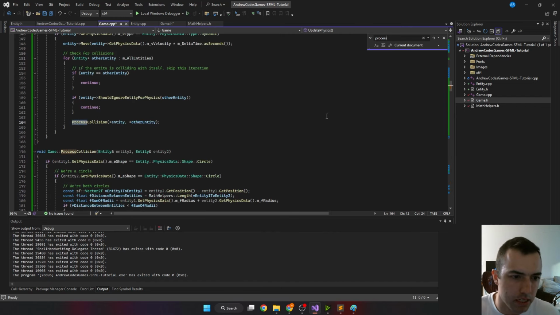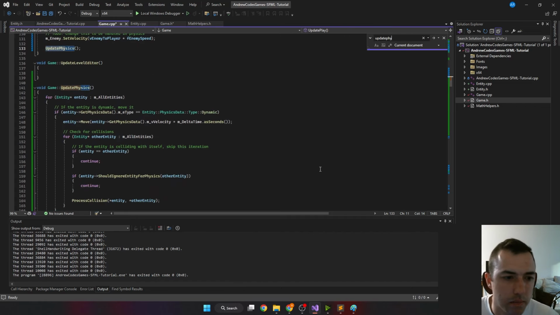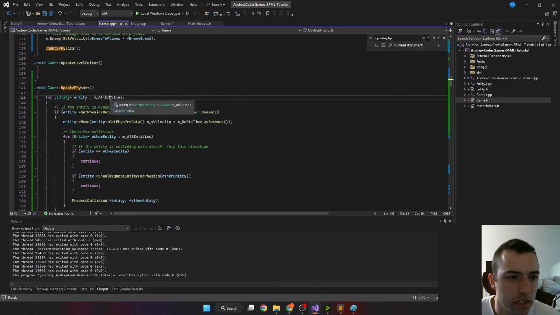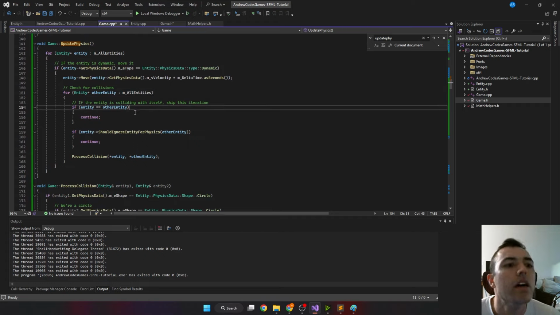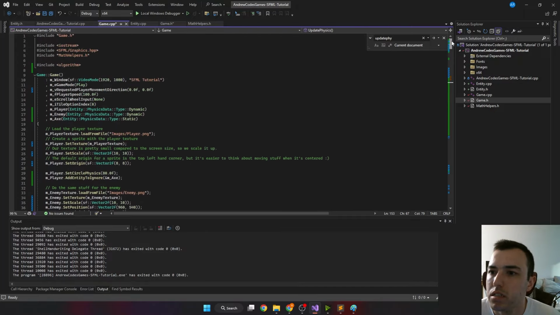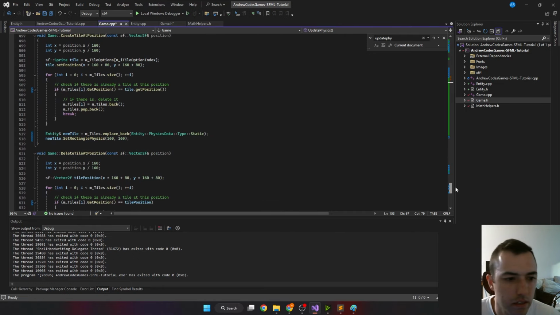And then when we process the physics, it's update physics. We'll also need to update or iterate through all of the tiles. So we need to iterate through all of the entities, and then we need to iterate through all of these entities. And additionally, so how do we want to do this exactly?